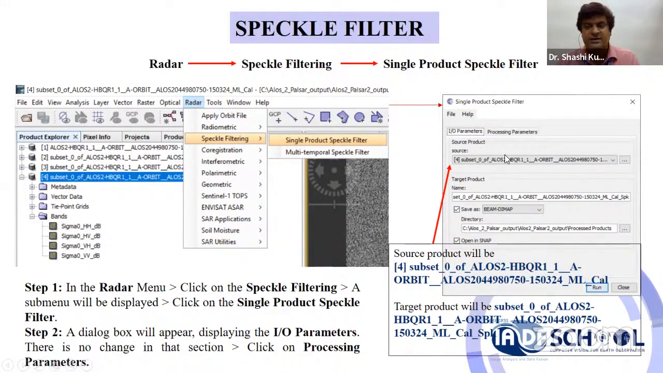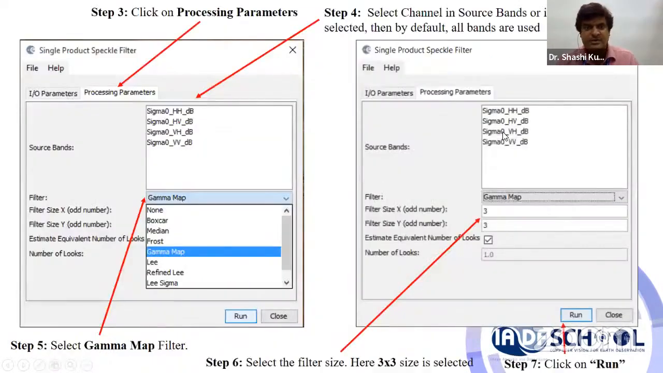After that, when you click on the processing parameters, there will be several filtering approaches. If you do not want to do any filtering, it is given as none. But there is no need to select none, because here we are doing the speckle filtering. So you can select any filtering approach like boxcar, median, frost, gamma map. Here I have selected gamma map, and I have given the kernel size, window size 3x3, so it will consider a total of 9 elements from the SAR data set to implement the kernel, and finally the filtering will be done.